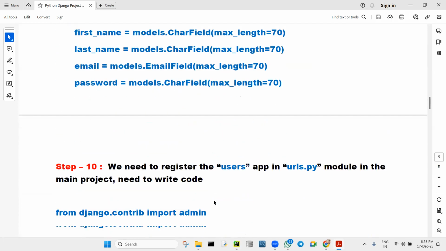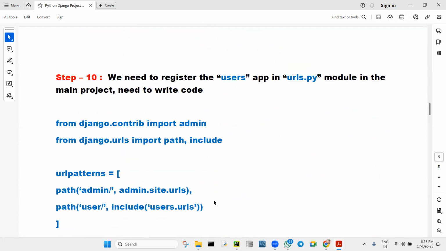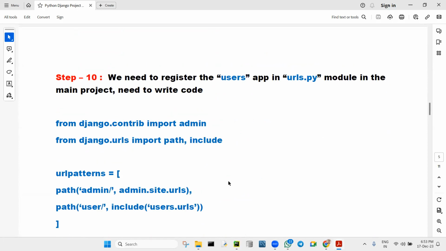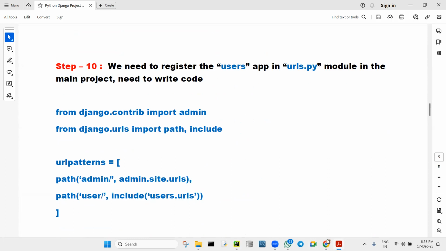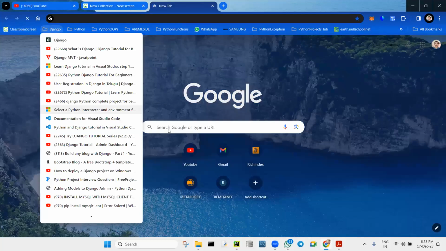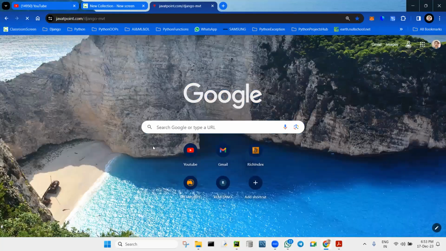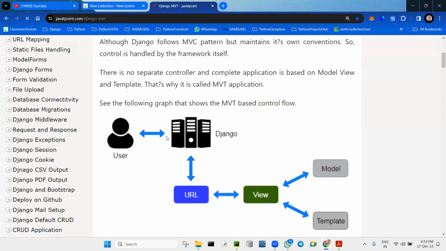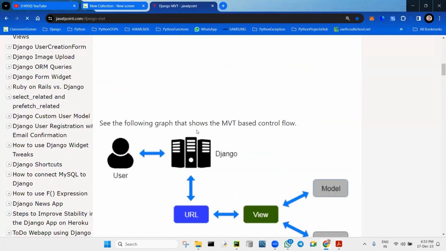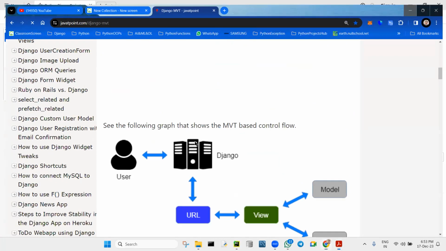Okay. We are done with step 9. Step 10. So we need to register the users app in the URLs module in the main project. Okay. We need to give the connection. So this is the connection. As I said earlier, Django MVT diagram. In this MVT diagram, we need to connect. So particularly from here, views to the URL of the project we need to connect. Okay, this thing we are going to do now.